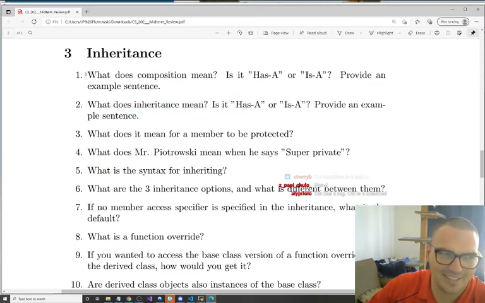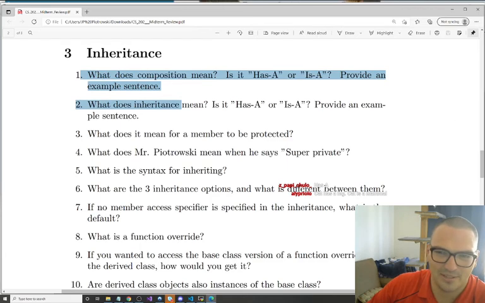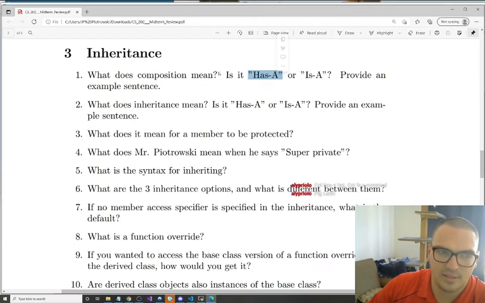But I'll go ahead and continue answering these questions, right? So Cherry got it, and so did Z. Composition is a has a, right? And what does it mean? It means a class is contained within a class.